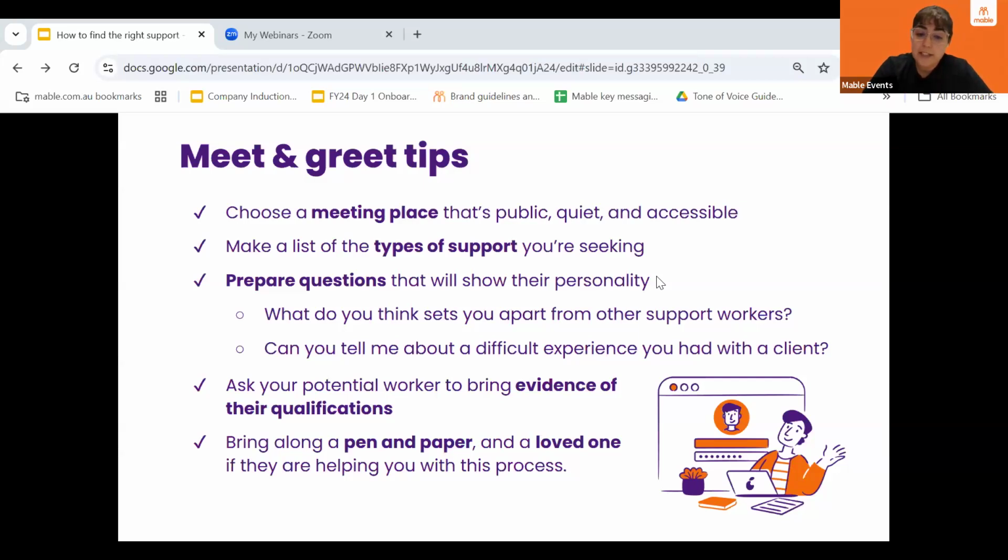Also, one of the key reasons that the Mable team encourages workers to meet with clients before receiving support is so that you have an opportunity to see the worker's qualifications. Don't be afraid to ask your potential support worker to bring along copies of their qualifications if you'd like. You can request this when you're messaging them via the Mable app. And finally, bring along a pen and paper, or something to write with.